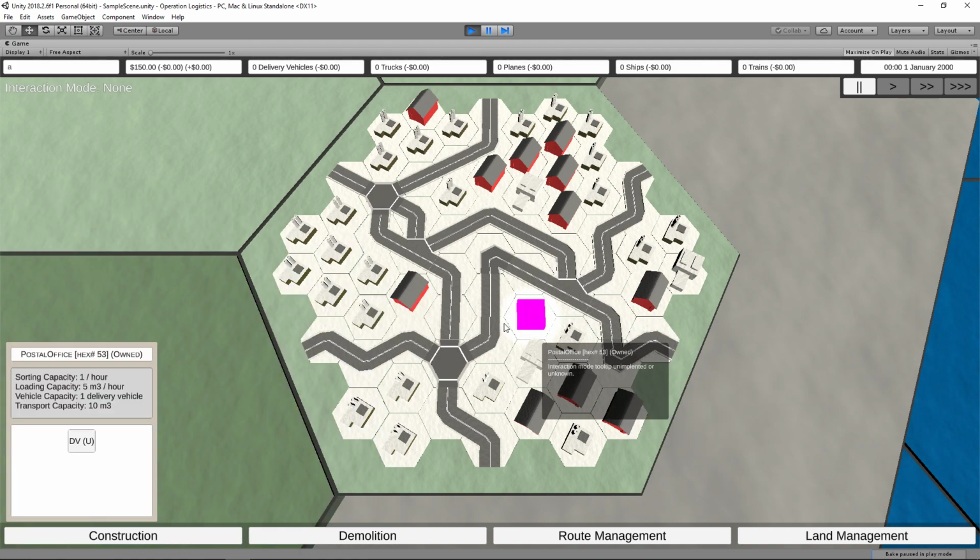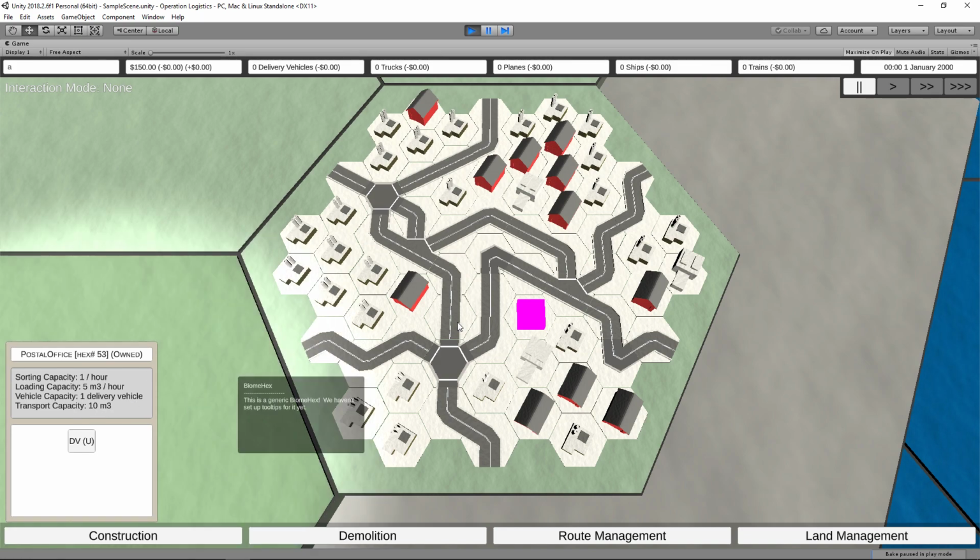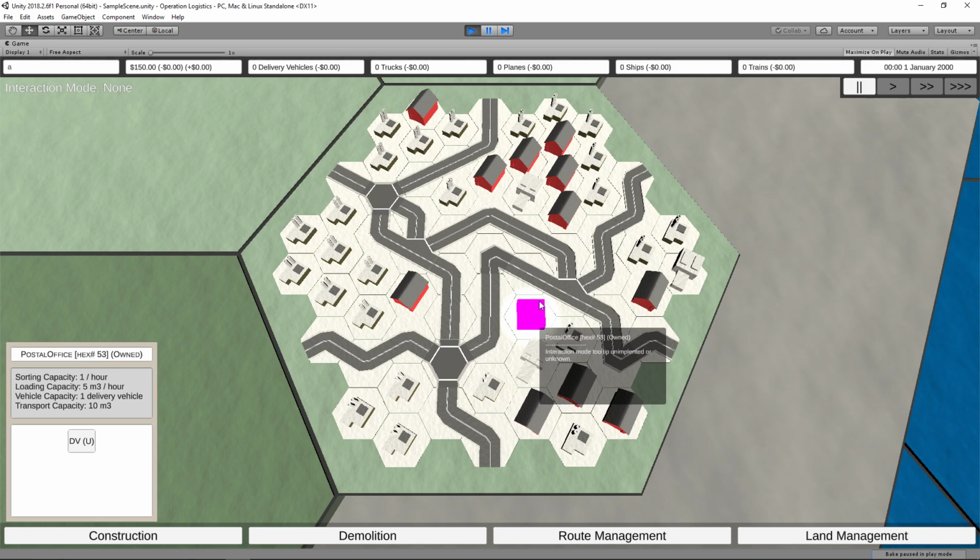Select this. Sorting capacity 1 per hour, loading capacity 5 meters cubed per hour, vehicle capacity 1 delivery vehicle, transport capacity 10 meters cubed. Now I don't think it's actually reading that off of the balance variables right now. I think that's just the default view there, which is a wee bit unfortunate. But then we've got this delivery vehicle, and I believe the U means that there's nothing in the slot, but pressing the button also doesn't do anything.